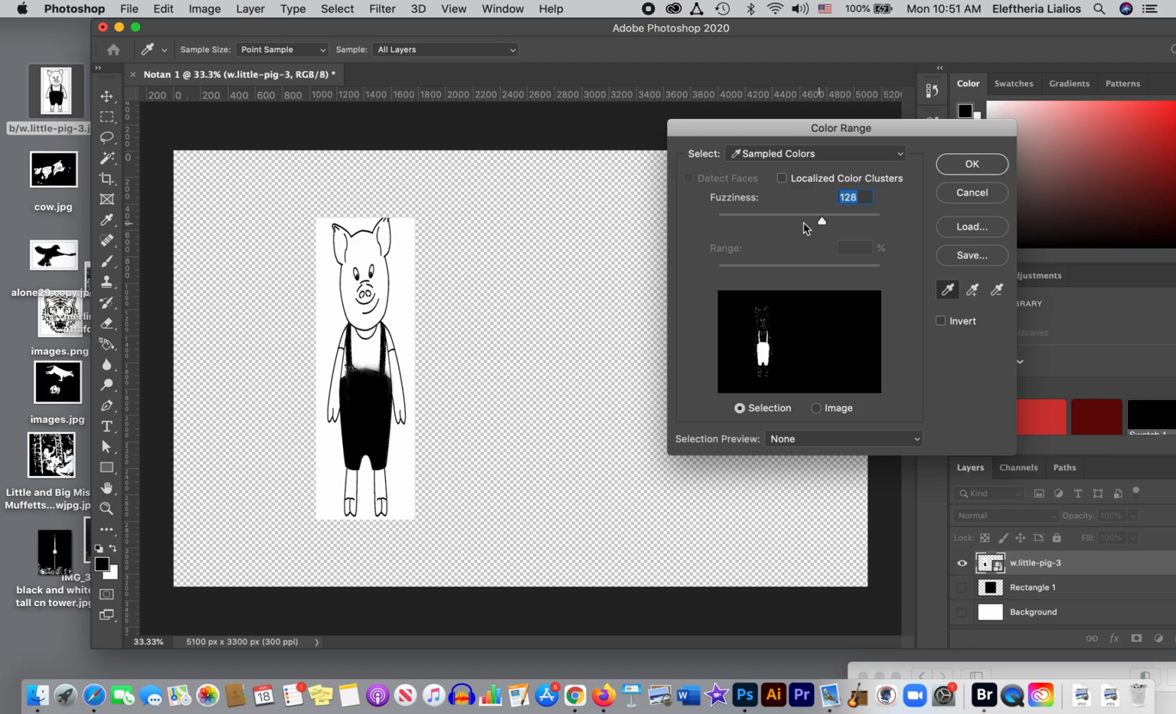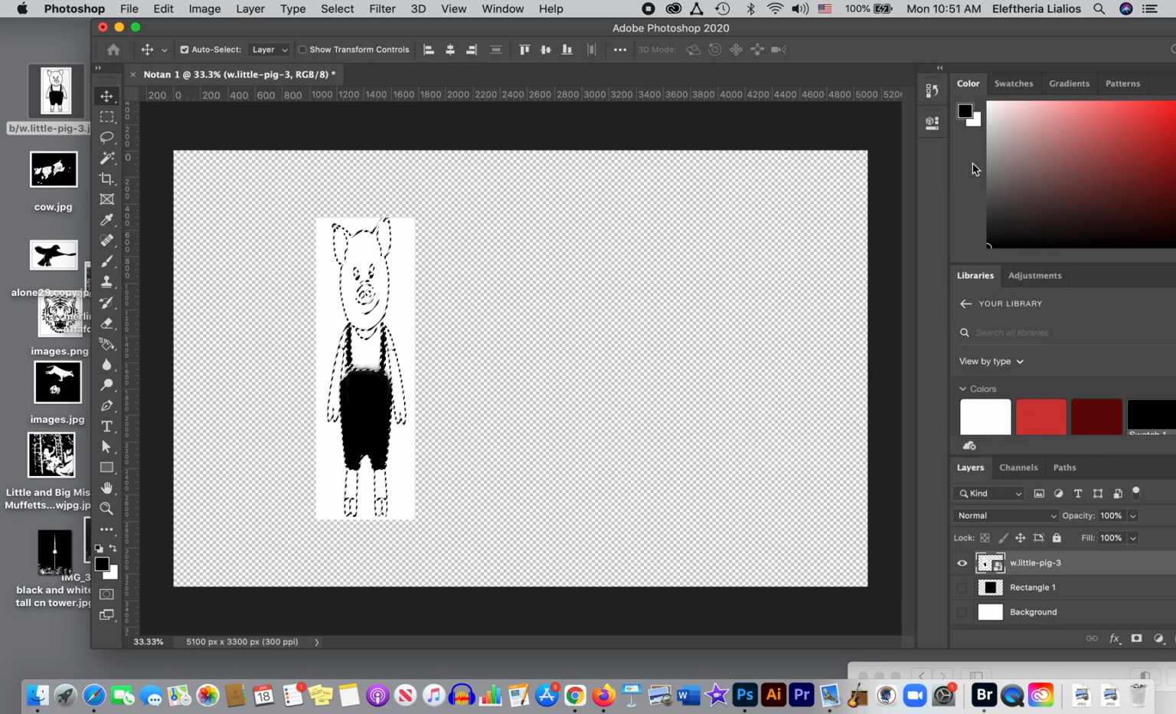This can actually change also. The fuzziness of it makes it more contrasty if you pump it up. I'm going to hit OK on that, and you can see there's a moving dotted line there. I'm going to take him out, and as you can see, he's still there.